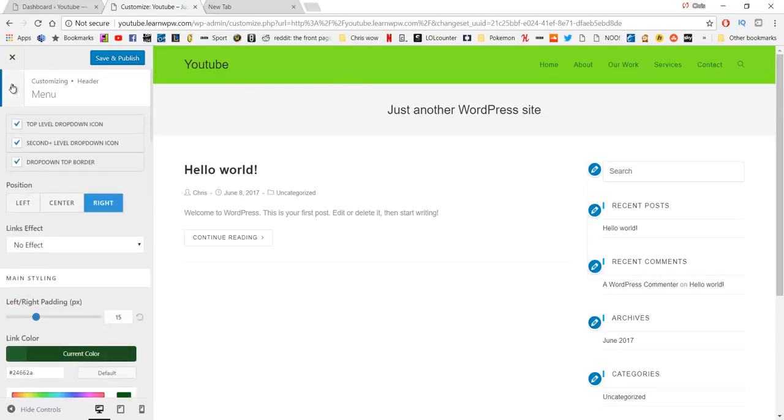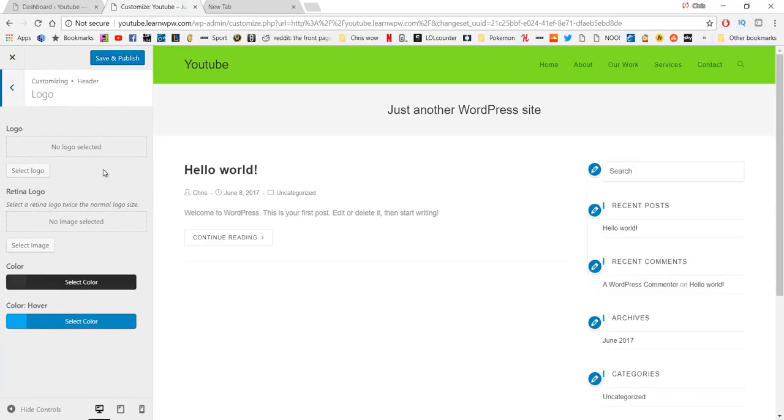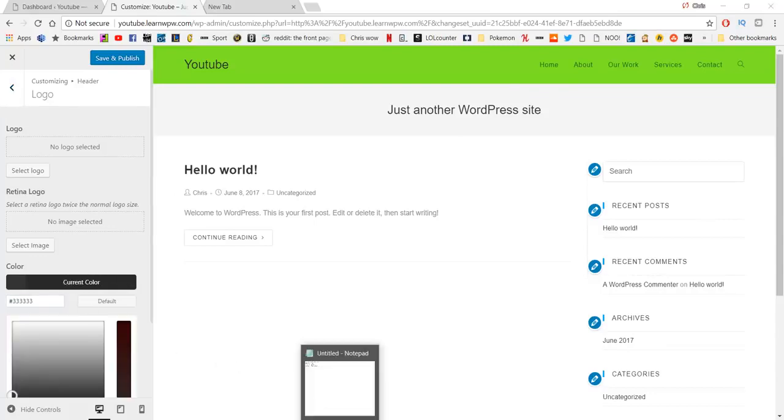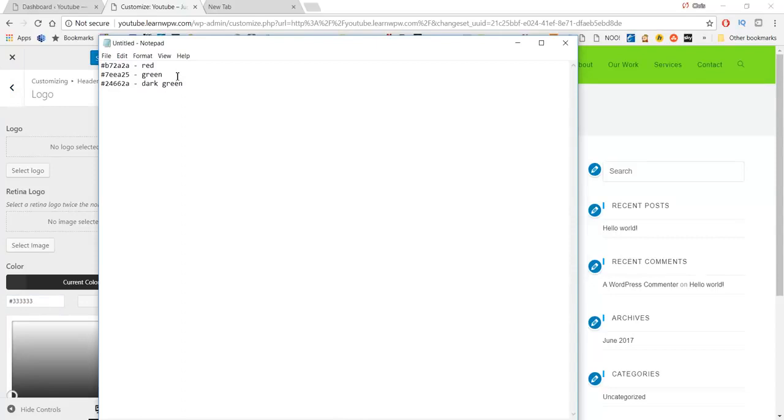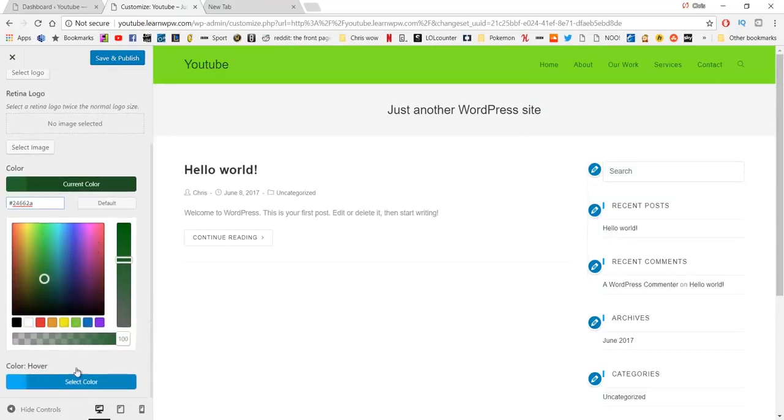So I'm just now going to go back. We're just going to click on logo. We are going to be inputting our own logo in later, but for the time being we're just going to match it up with the rest of the stuff. So the color, open up my notepad, I just want it to be that dark green. Copy that hex code. I did put a space in there, so I'm going to make sure I remove that. So there you go, it finds the green instantly.